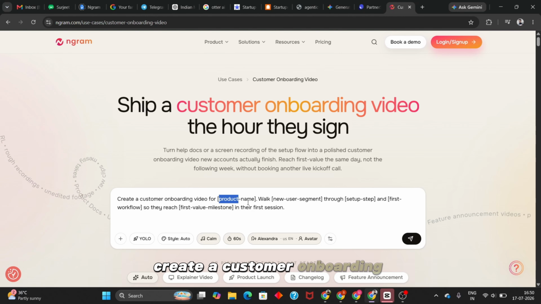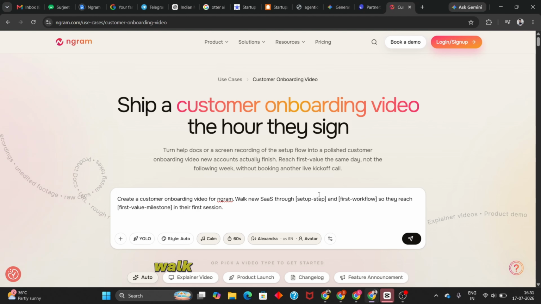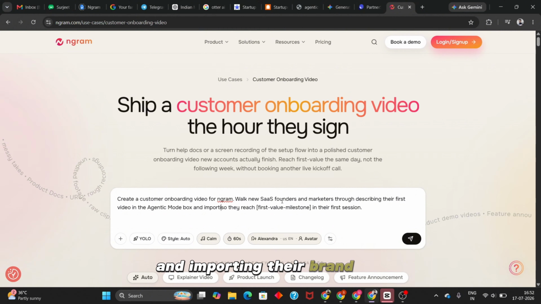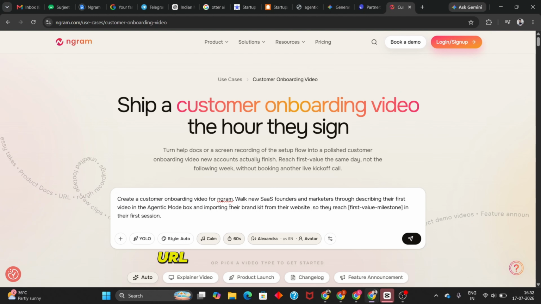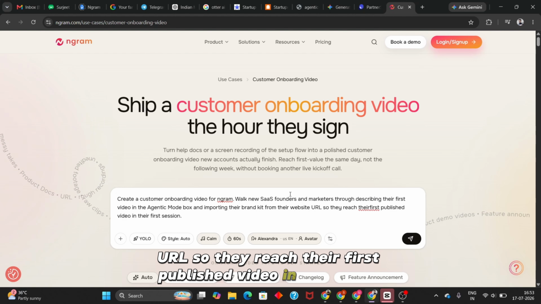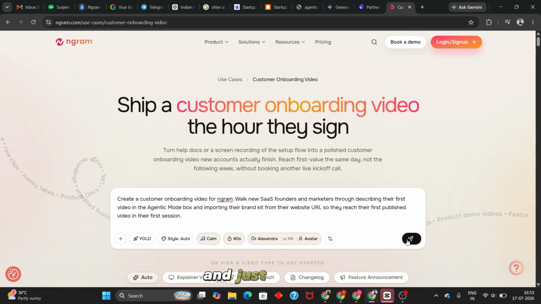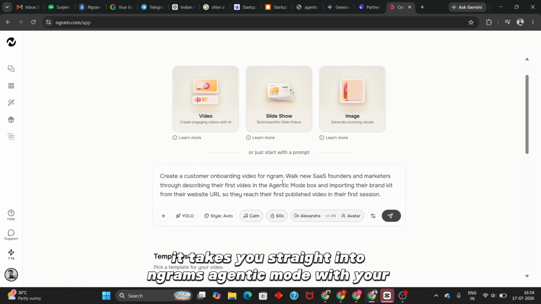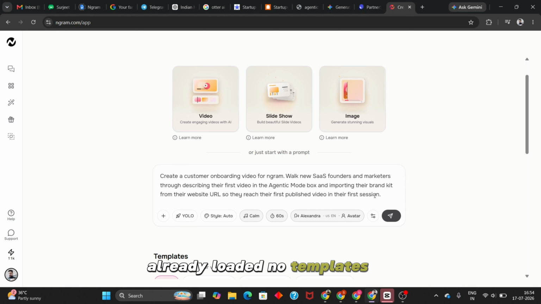I'm filling it in for Ngram like this. Create a customer onboarding video for Ngram. Walk new SaaS founders and marketers through describing their first video in the Agentic mode box and importing their brand kit from their website URL, so they reach their first published video in their first session. And just like that, it takes you straight into Ngram's Agentic mode with your prompt already loaded. No templates to browse, no extra navigation, just your filled prompt ready to generate.